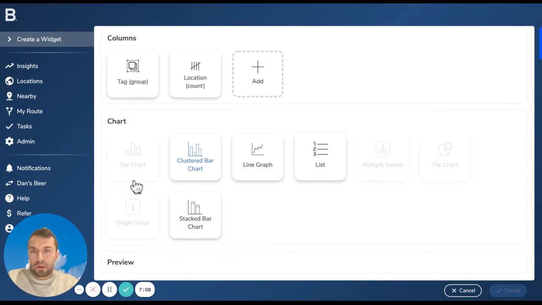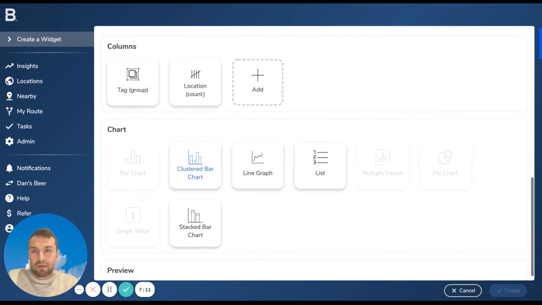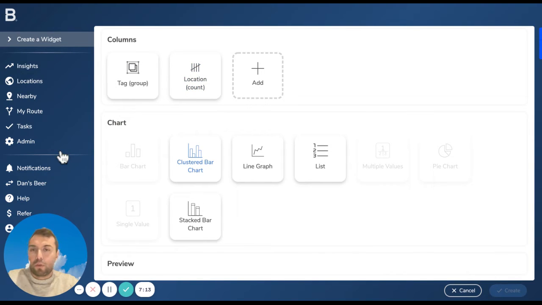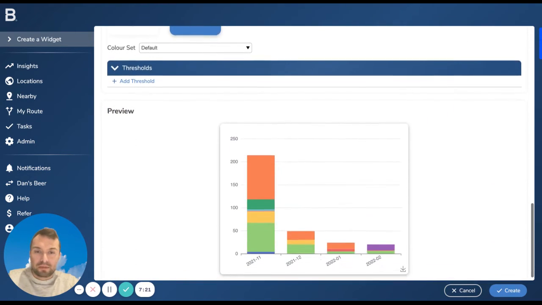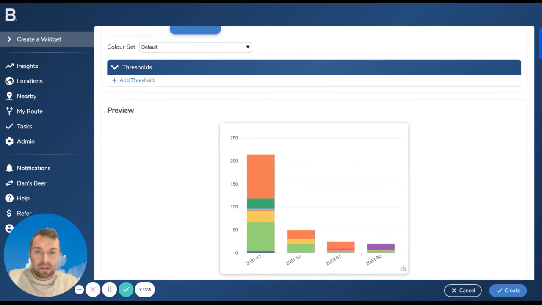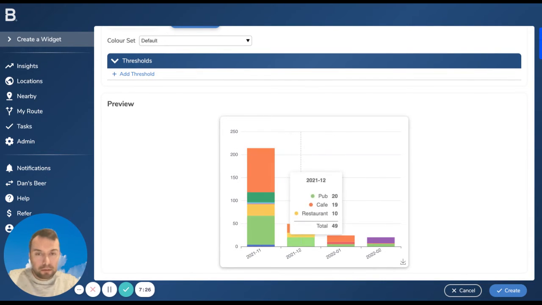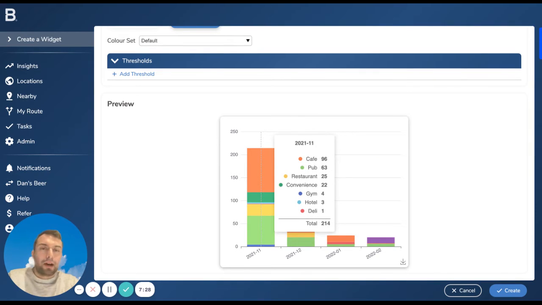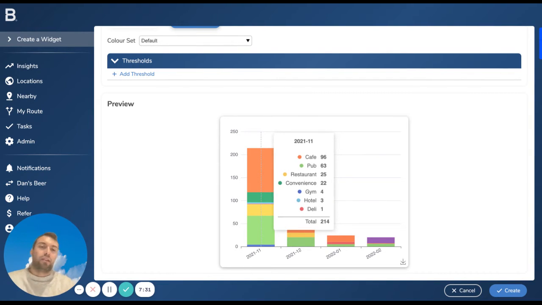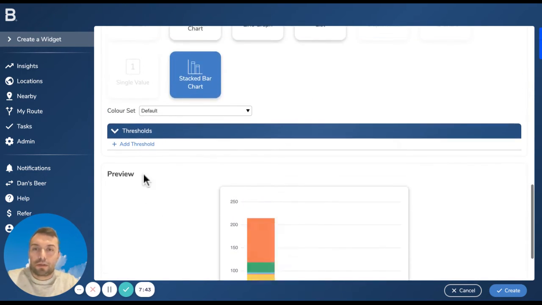And then once you've put some of these settings above, it will then show you which chart types are available. So in this case, I can see I can go on stacked bar chart, and this will show me a preview down here of month by month. And this is grouped by tag, and it's counting the number of locations where we've had activity, tag activity. So that's just an example of the tag activity data source.